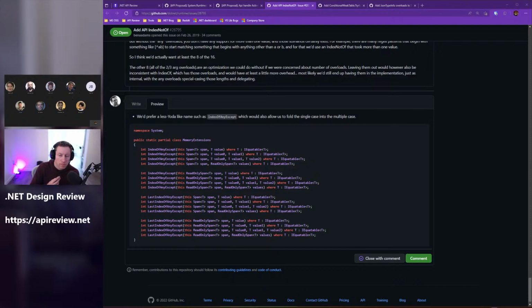So it's exact for char only, but if somebody wants to support this with surrogates, what I meant was that index of any except is not introducing any new ambiguity. All of those things already exist for any T. There's already index of any with some number of T's, which can be char and may not be char. So that's not unique to this API.